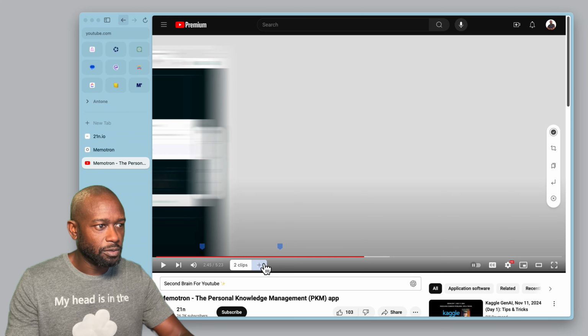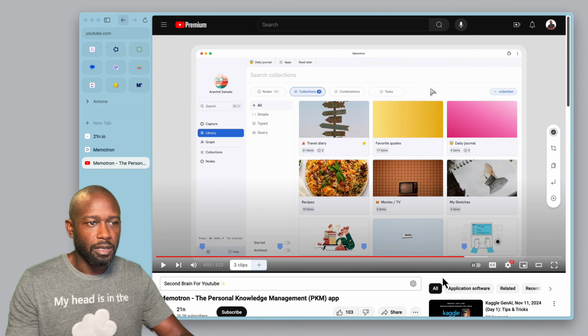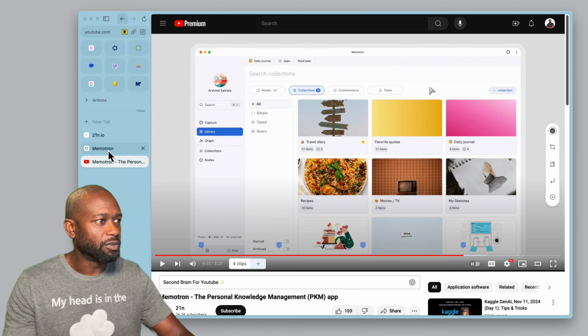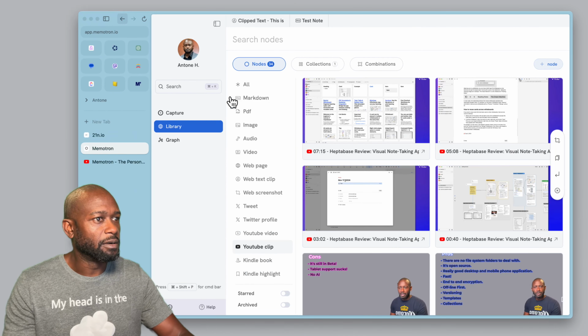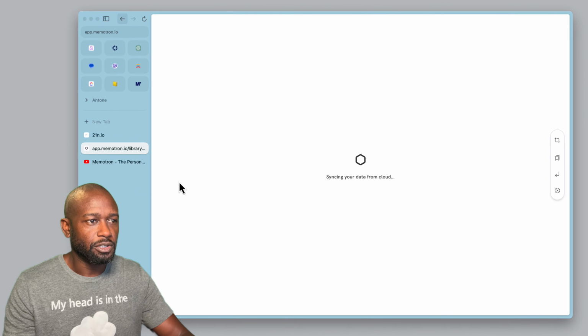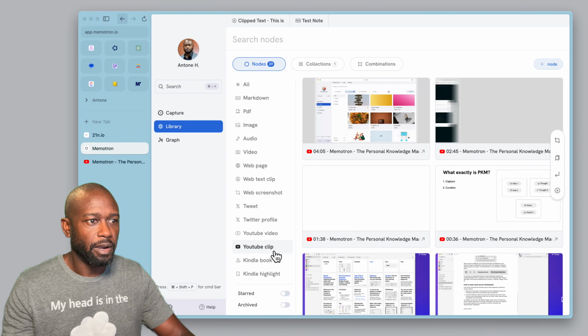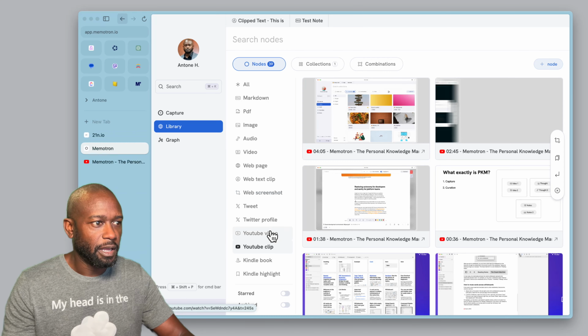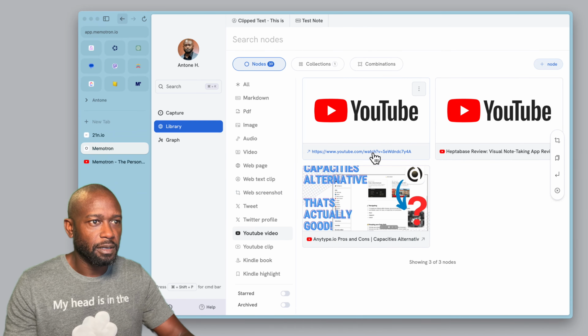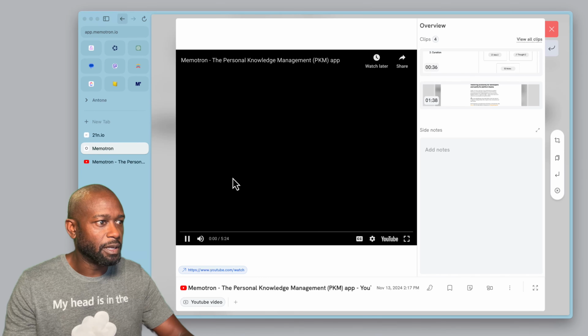And what this will do is clip these timestamps and put them within Memotron. So if I go back to Memotron here and I go to video clips now, we'll see once I refresh that those clips should show up in there. Alright, so we can see that those 4 clips did come in here. And also if we go into the main video, we can click on that one there.